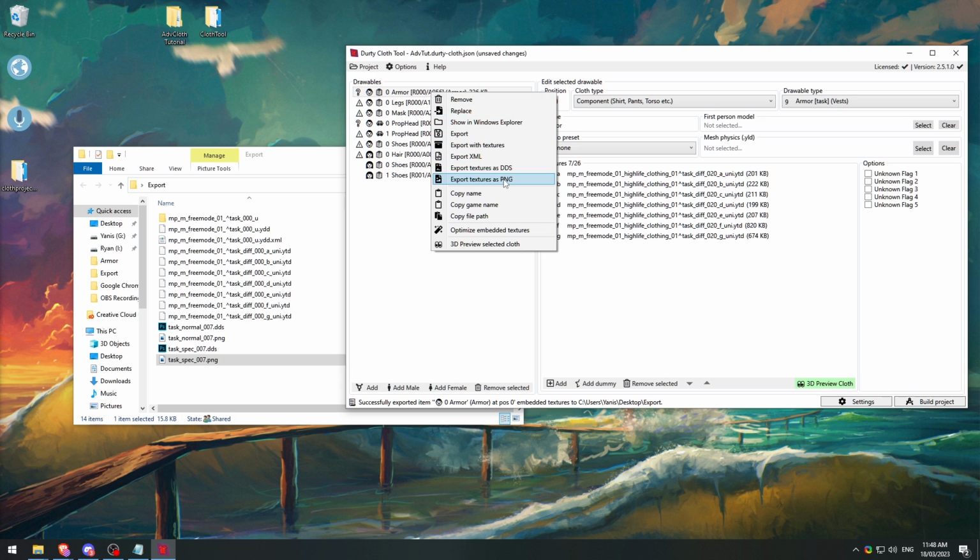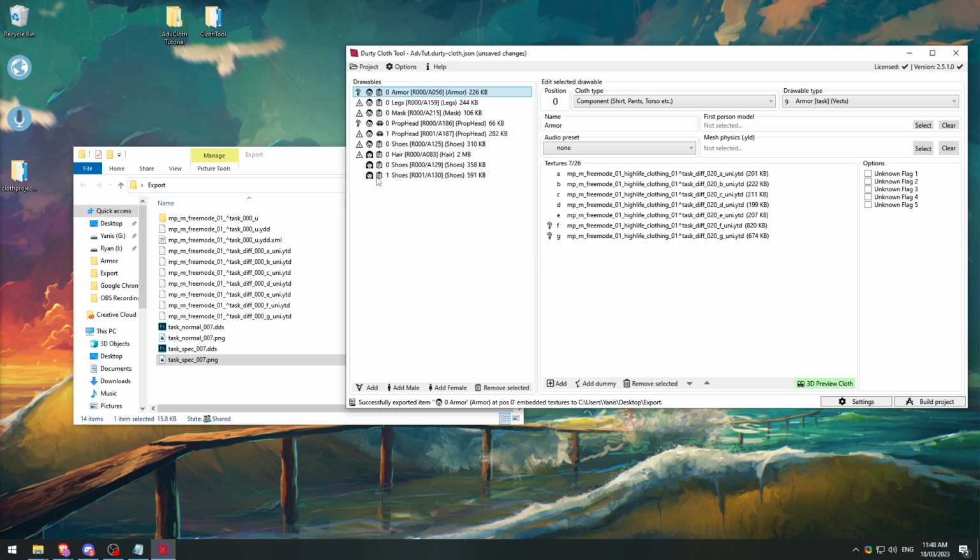So you can export as DDS or PNG. Obviously DDS is usually what is used for clothing, but a PNG you can edit, then convert to a DDS if you'd like. You can copy the name, you can copy the game name, you could also copy the file path, you can optimize the textures. 3D preview is also here, and the optimized textures we'll use in a little bit when we're doing all the error checking.